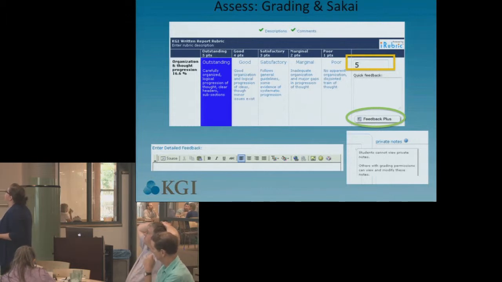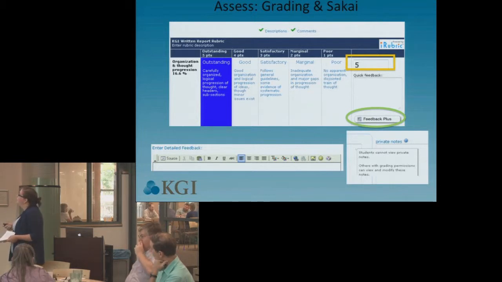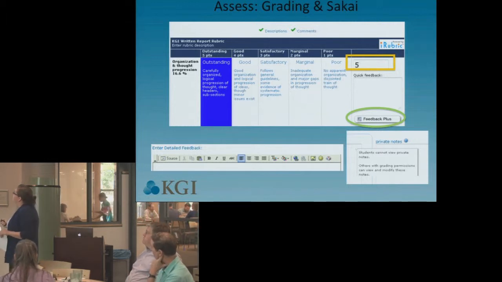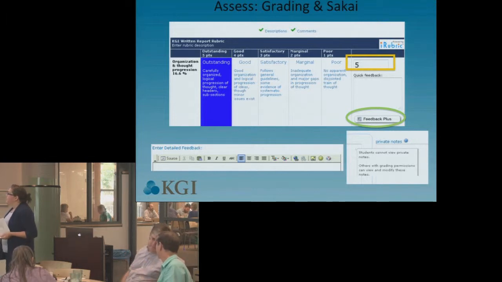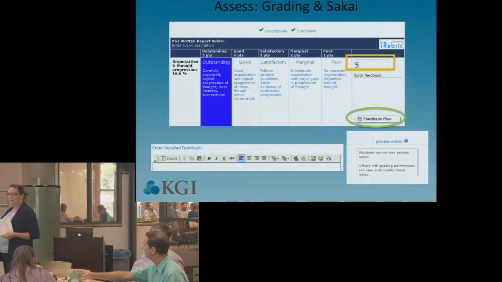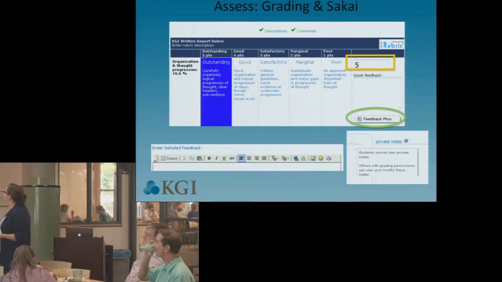There are a couple different areas for feedback. One is the quick feedback, next to every criteria, and you can just jot notes in here and the student will see those when you release the rubric. There's also a feedback plus option, which will open up a larger window, and in this window you can provide resources, add links, cut and paste text from their written assignments, highlight different things, underline. So it can get as interactive as you want to make it, in as much time as you have to give to grading.